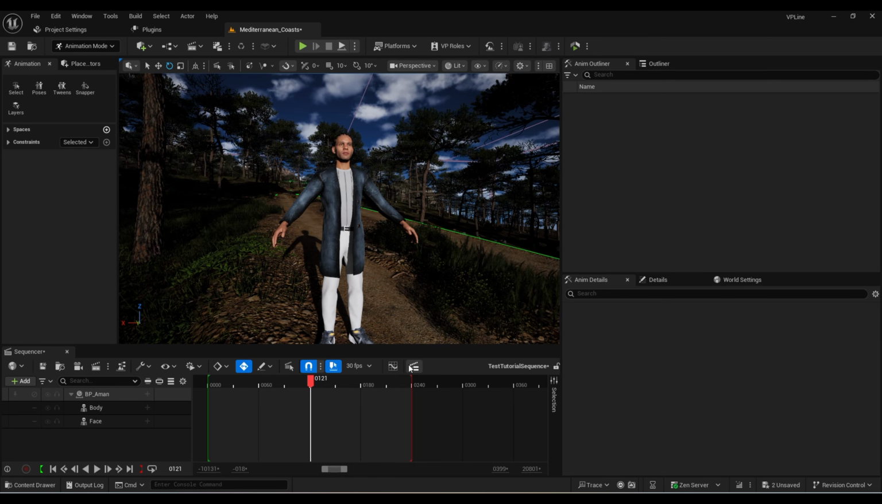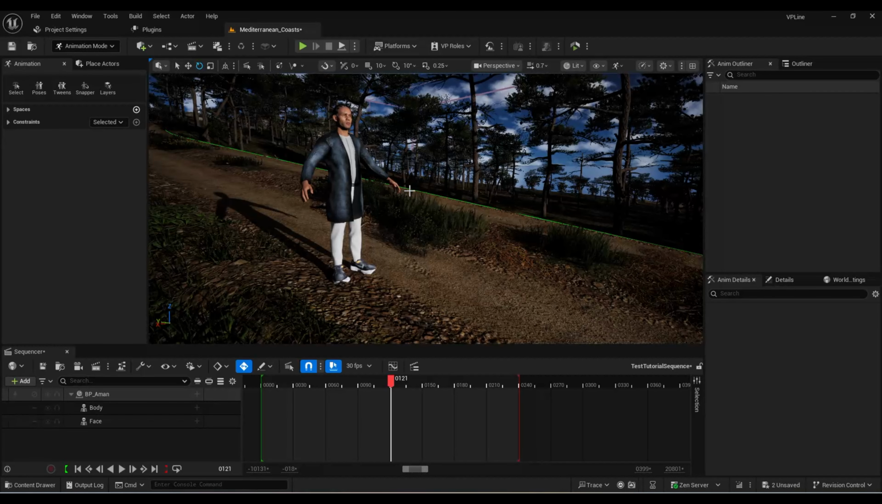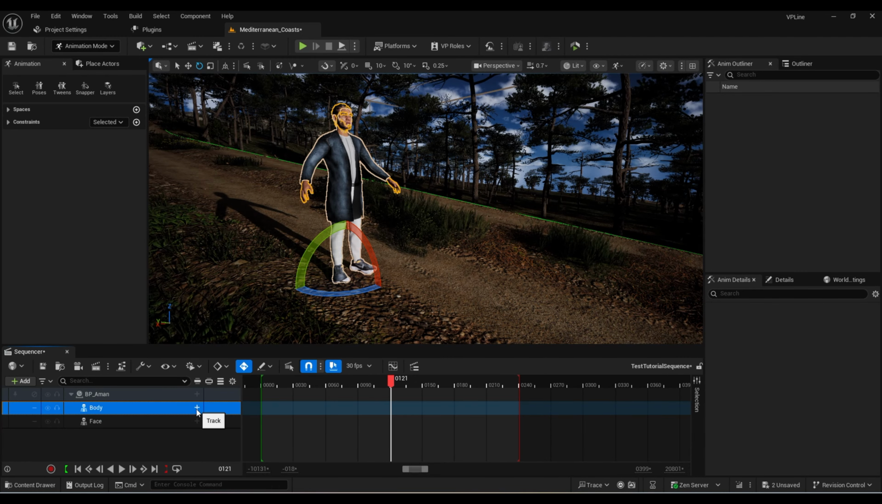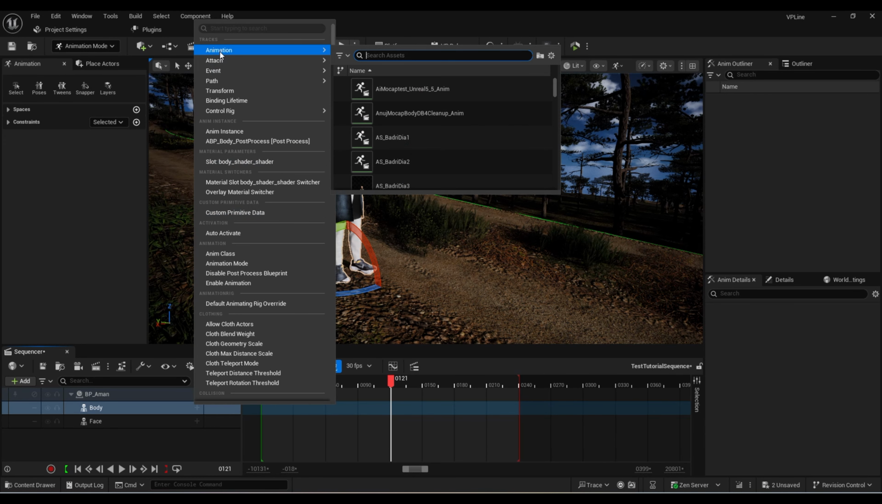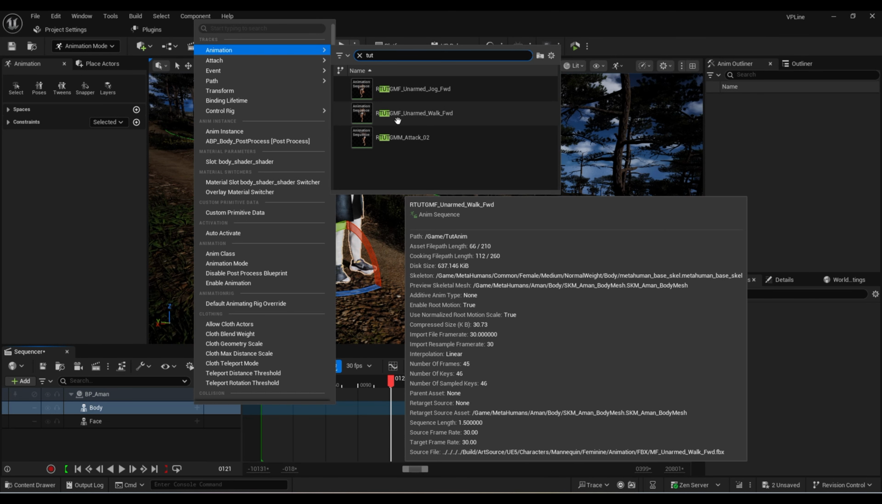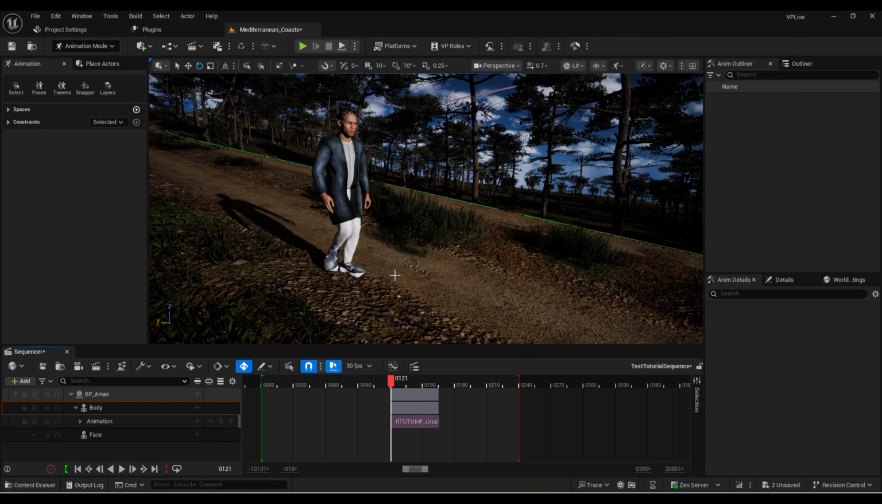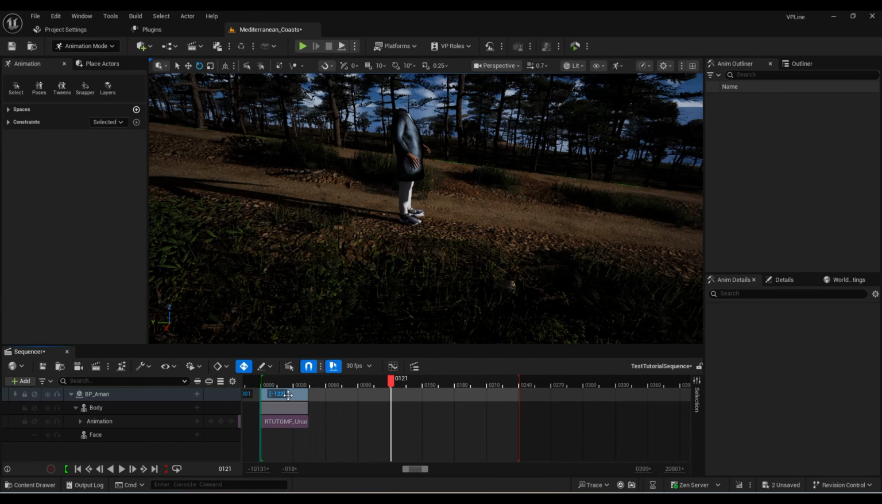Once all of this is done, I come back here into my sequencer in my level, where my MetaHuman is. I'm just going to click on the body. I'm going to click on this plus button. I'm going to go into animation. I'm going to write my prefix. Here's my walk forward. I'm going to select this. Also, I'm going to bring this back to 0.